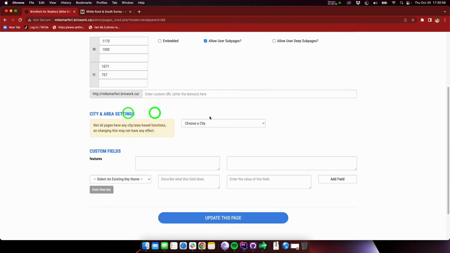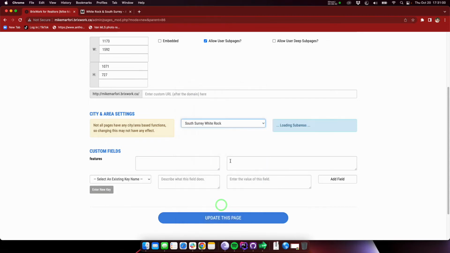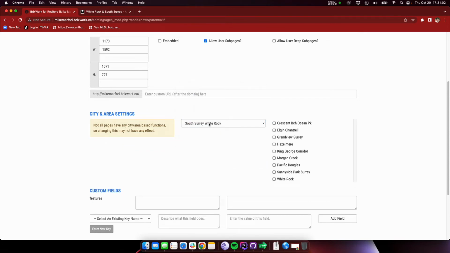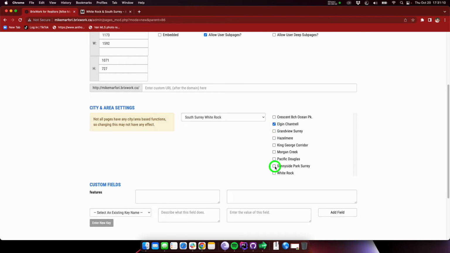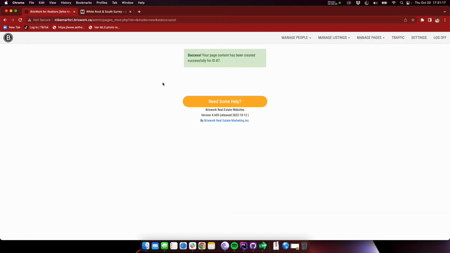Now under the cities and areas, obviously you want to pick the South Surrey White Rock as a top city, otherwise this won't make sense. The second level page has to match the parent level page's city. And then here we're going to select Elgin and Sunnyside as the sub areas associated with this page. And we are going to hit update on this page.